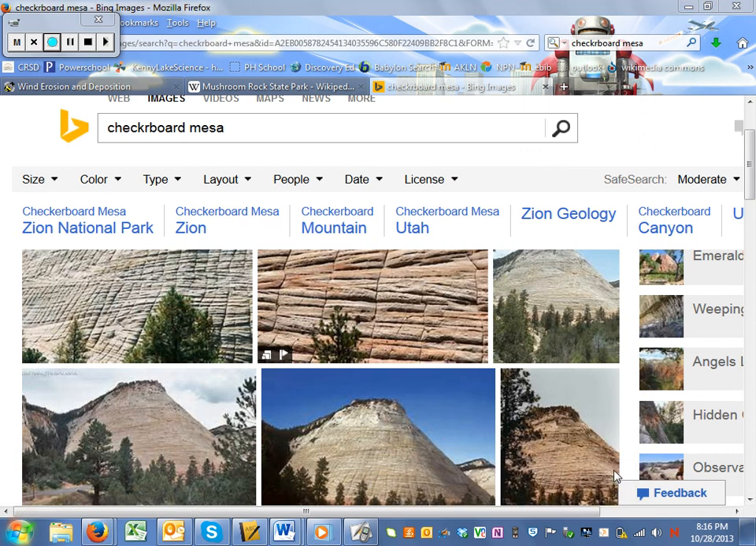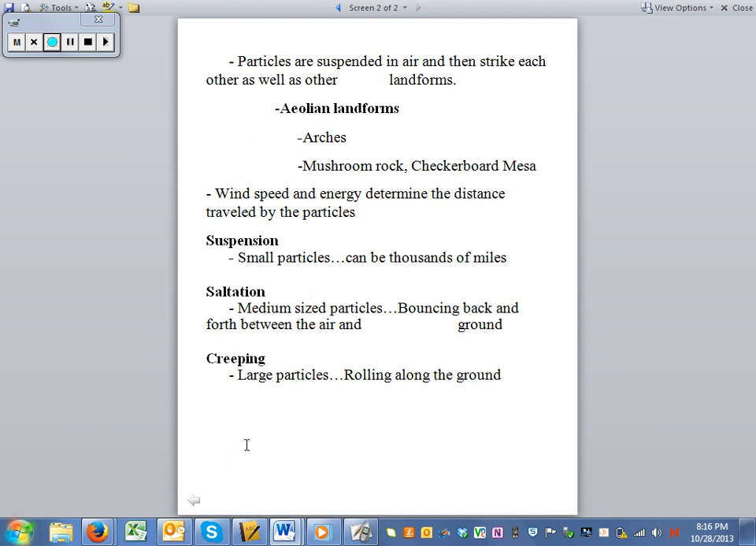Okay, that's what I realized here. And okay, let's continue on our notes though. We'll leave the cover off now. You can see, so we have these aeolian landforms. Wind speed and energy determine the distance that is traveled by these particles. So not all the particles travel the same amount of distance. And there's really three ways or three methods used to transport these particles.